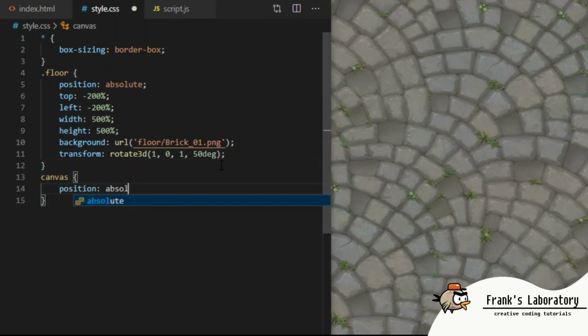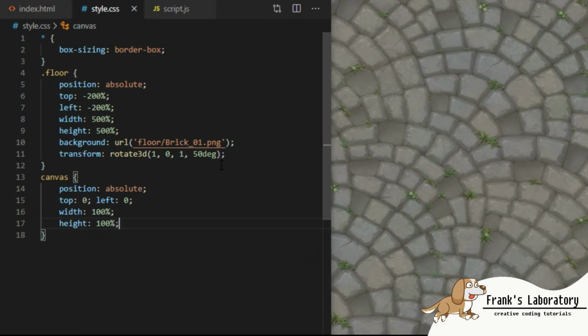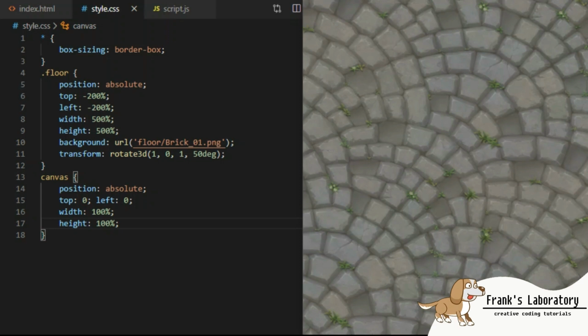Canvas will have position absolute, top 0, left 0, width 100%, height 100%. We are done with HTML and CSS, everything else will be done with JavaScript in the script.js file.